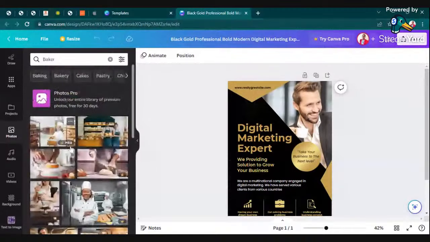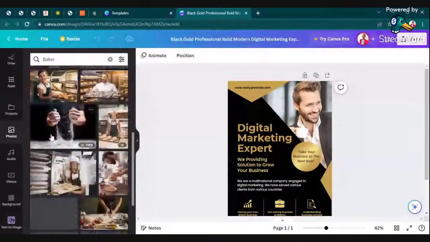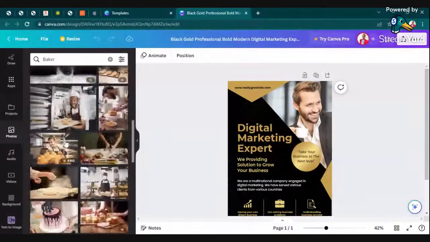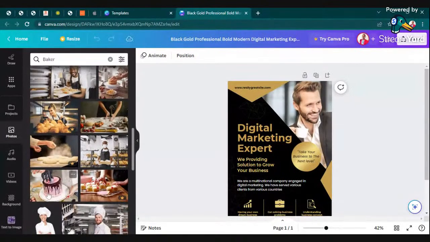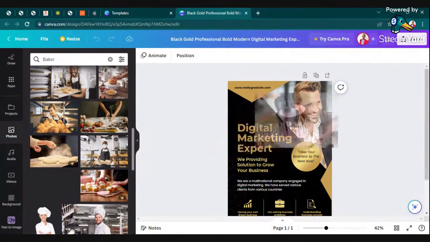Let's find a free photo to use. We have this one of a lady that is for free, and we have this of a gentleman. We also have this one. We have this one that has a cake. Maybe you can use this one. So I'll take it and then I drop it there.